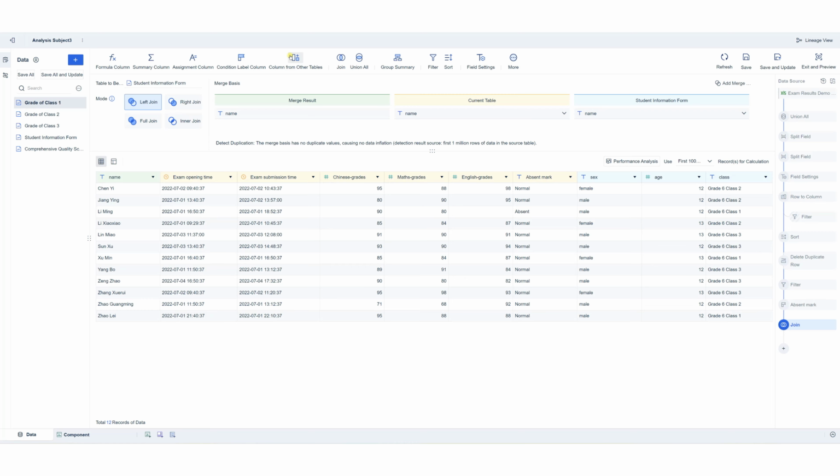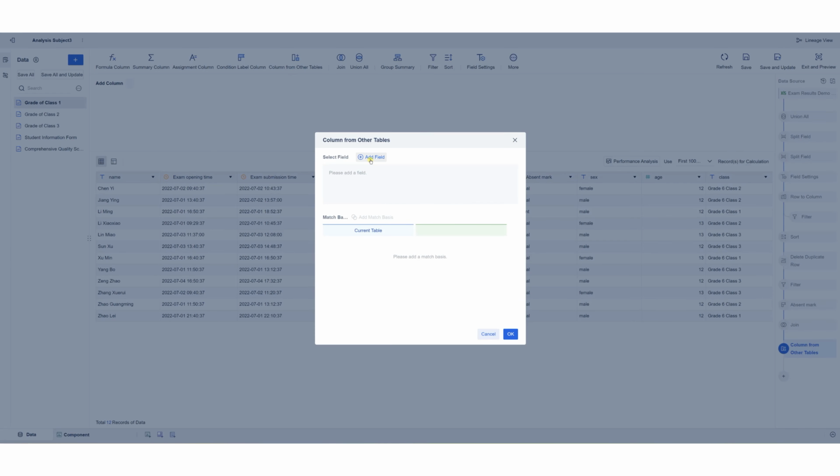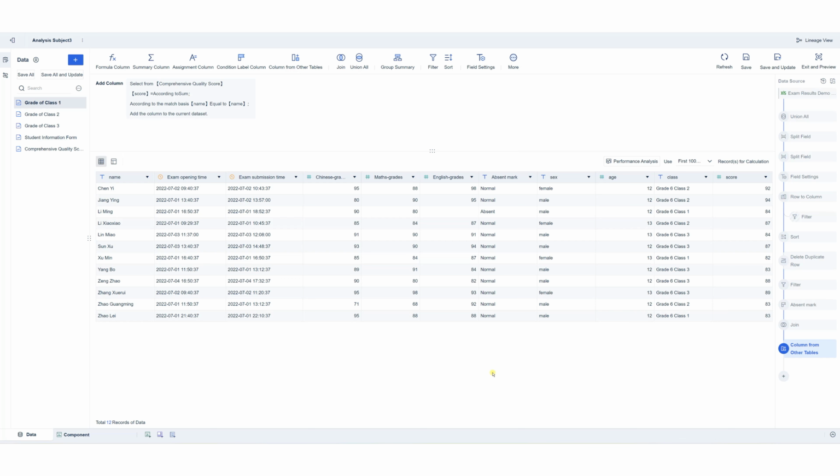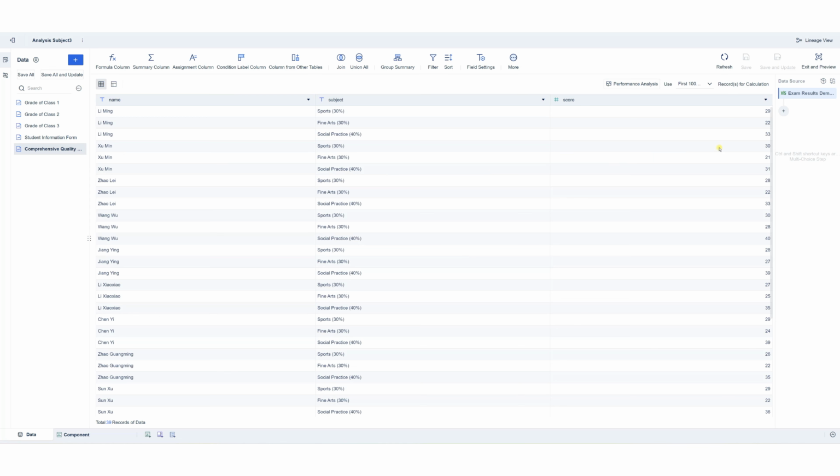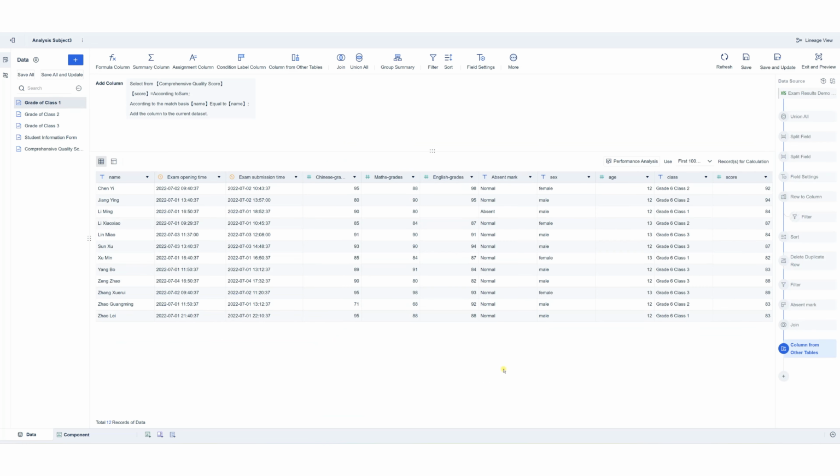Next, we want to add the comprehensive quality scores. We will sum up the scores from the corresponding table using the sum function and match them by name. After adding the scores, we can verify by checking the data for Li Ming. We see that his total score is 84, which matches the sum of 29 plus 22 plus 33 from the previous table. We can proceed with field settings, renaming the field to comprehensive quality.